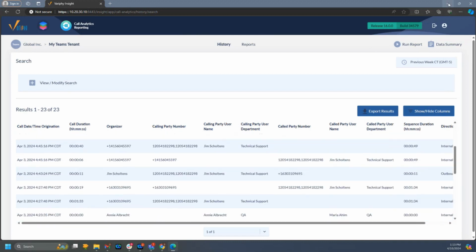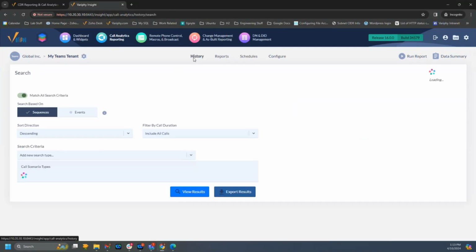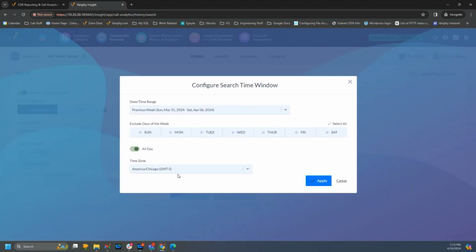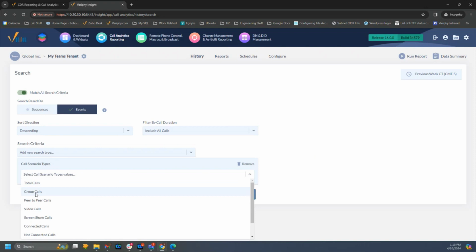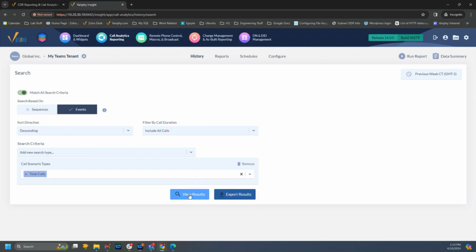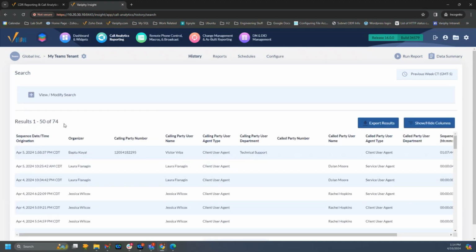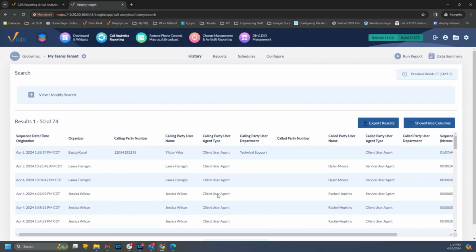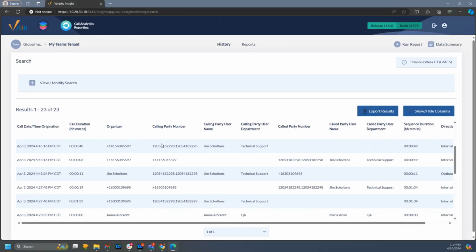If I go back and run that same report here as an admin, previous week, apply, set up for events, call scenario types is my default search criteria, so that makes it easier here, and view results. All right, so here I've got 74 calls, and notice I've got Victor, I've got Laura, I've got Jessica, so I've got a whole bunch more. And with my other login, I'm restricting to just those users, right? So what else can we do?